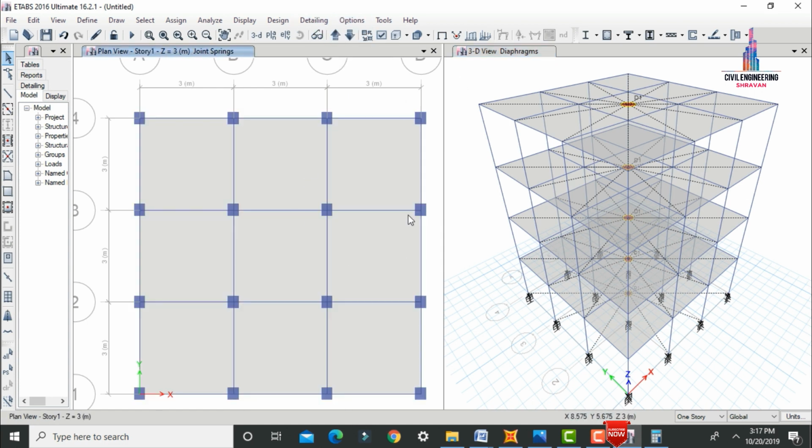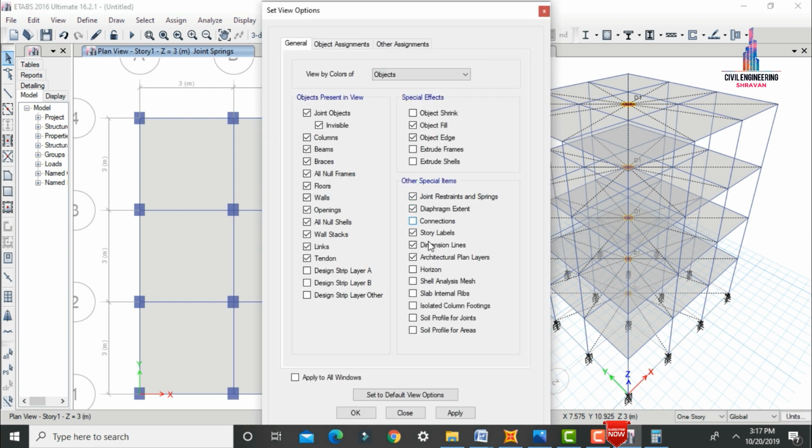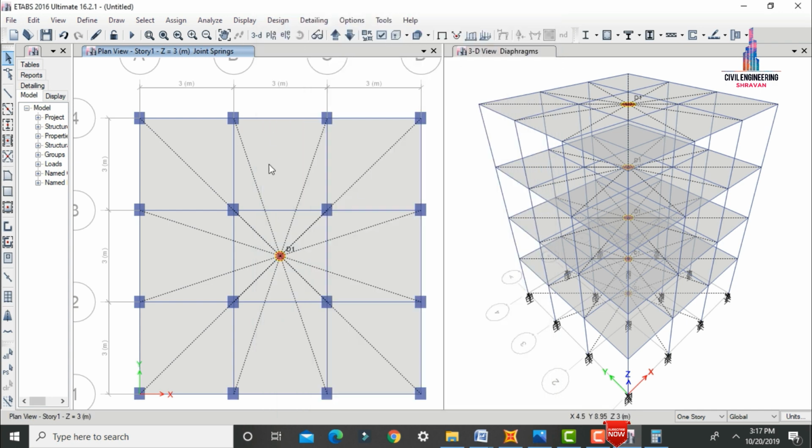If you want to display diaphragm for the plan view, we have to click on right mark here, select the diaphragm extent here, apply to all windows here, apply. Okay, now we can see the diaphragm was assigned for this respective structure here like this. Okay, so after assigning the diaphragm, we have to analyze this respective structure.